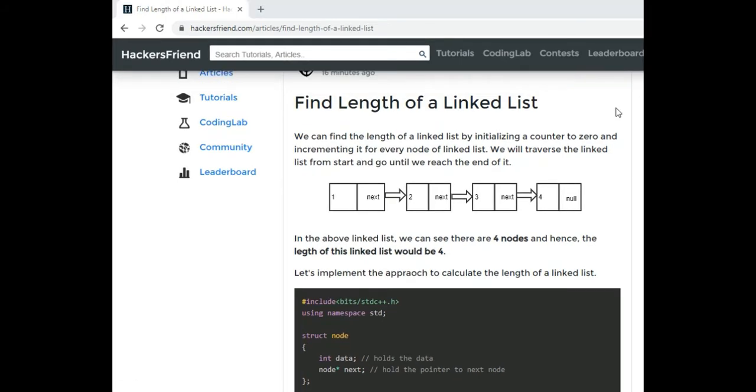The idea here is to initialize a counter with 0 and traverse around this entire linked list. For every node, we will increment the counter by 1, and by the end of the traversal, we will return the counter. And that counter will represent the total number of nodes inside the linked list.